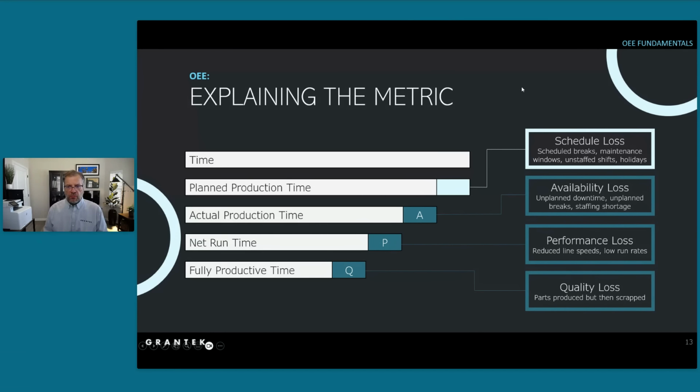You may also have quality losses. For example, you're making parts or you're making things, but those things have defects and they require then rework or they require scrap. And so you can actually lose the ability to produce at your full rated speed based on those. Taking those three things together will tell you how effectively you're using that particular line or piece of equipment.